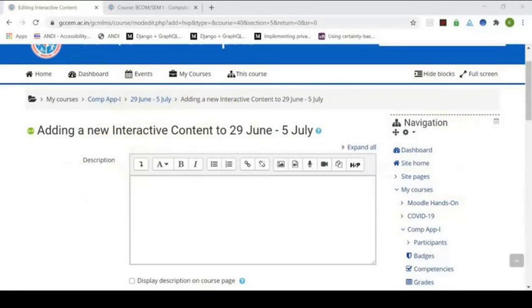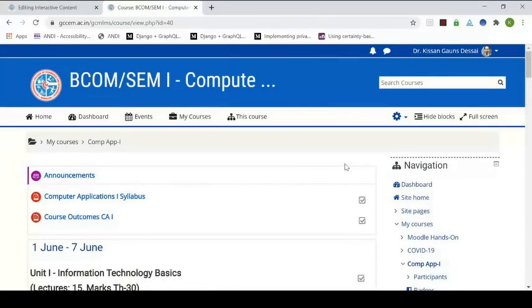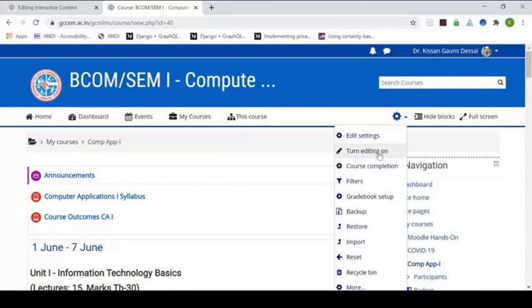Now I am going to demonstrate how to use H5P for creating interactive presentation. So log into your course. Use this edit gearbox. Click on the turn editing on option.